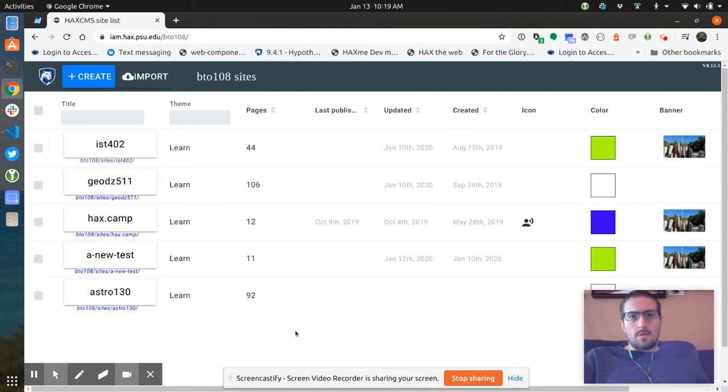Let's check out the new and improved HAXiam platform as it's running at Penn State. So this is what I use to teach on for my IST 402 class, but let's look at the whole swath of changes that have been brought in with version 1 of HAXcms coming out shortly.